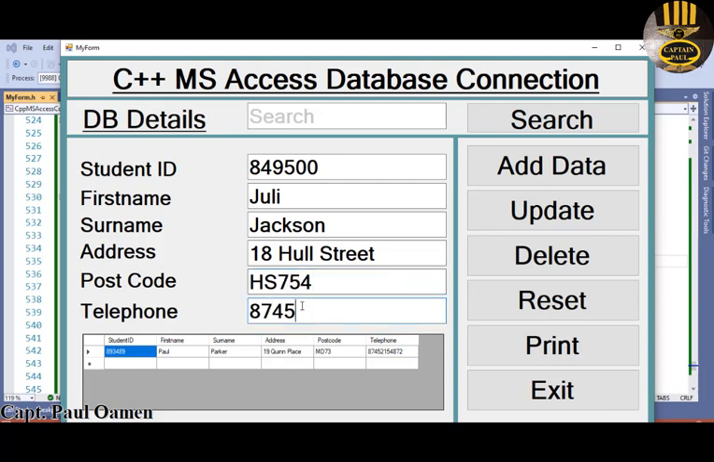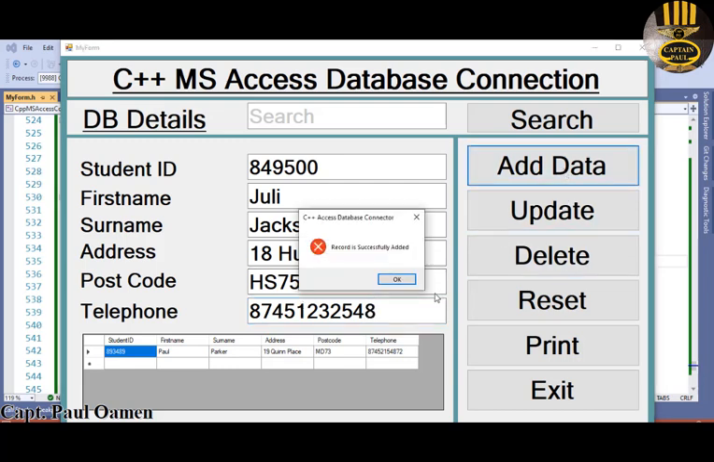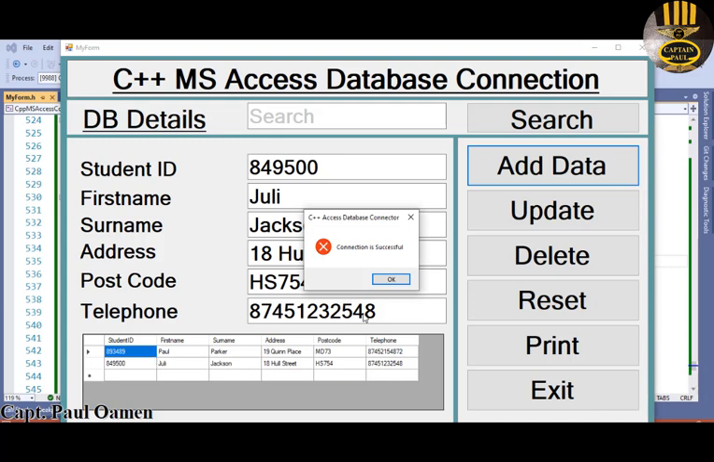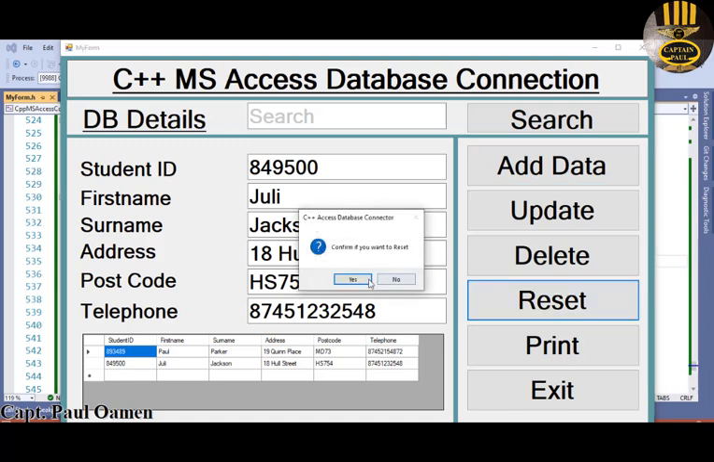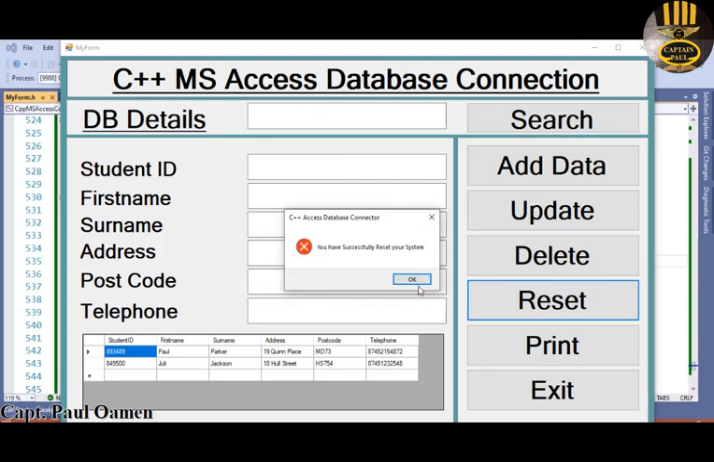Telephone number. There. Add that. Yes, successfully added. Thank you. And let's assume we want to reset. Confirm if you want to reset. No. Confirm if you want to reset. Yes. Look at that. You have successfully reset your system.